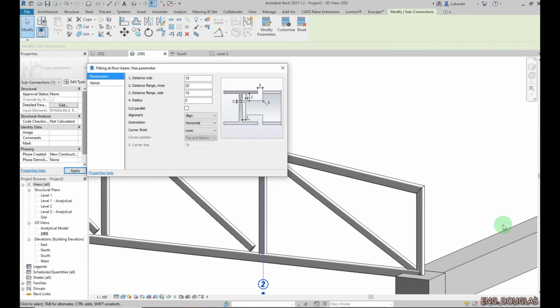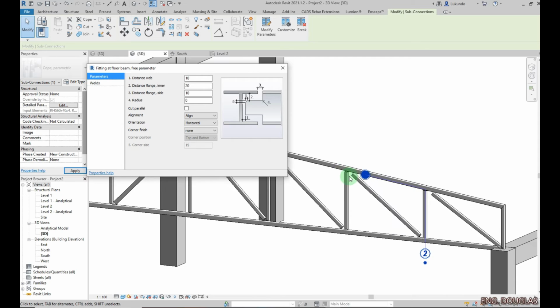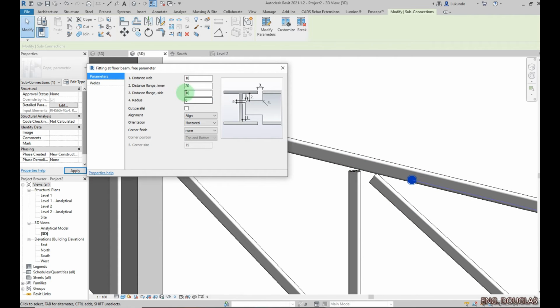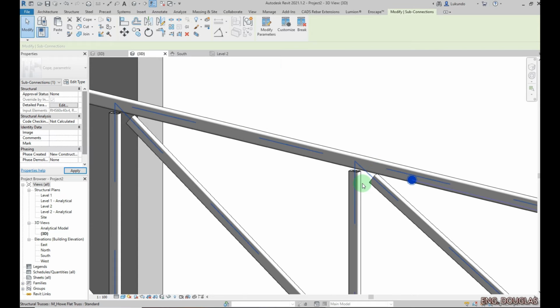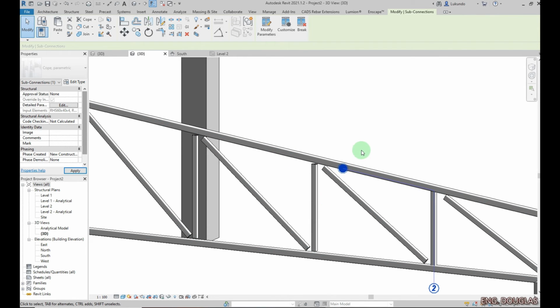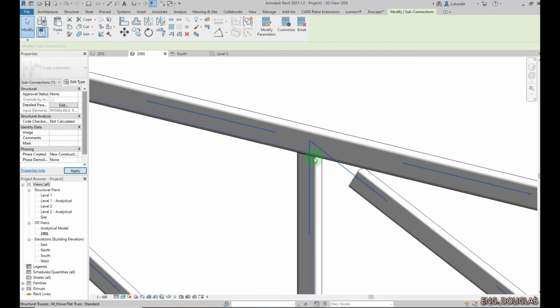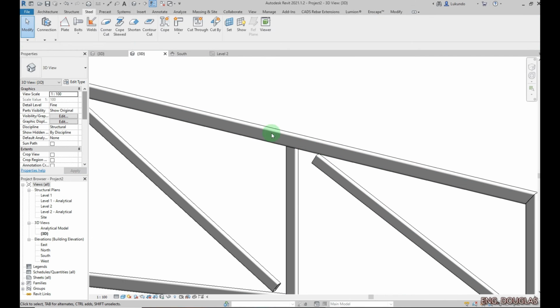Under the parameters, for this one, I don't want to leave that gap. If you want to specify the gap, you can, but I'll just put zeros on all these so that it touches. Then I'll just close it. Right here, as you can see, it's touching there. So you can go ahead and do the same for all these others.